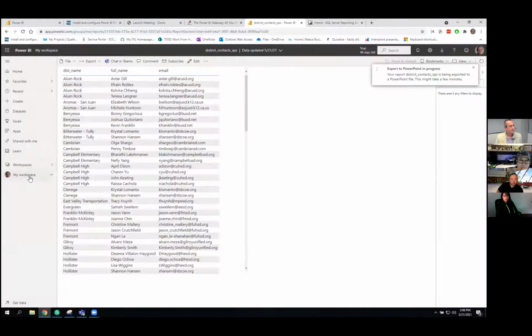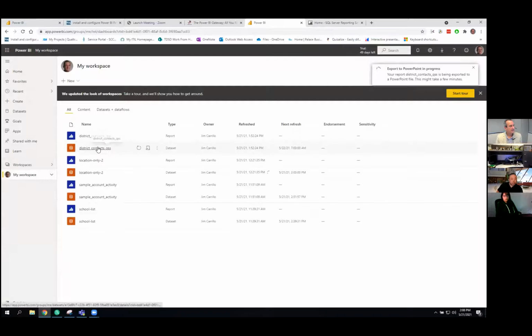If I go to my workspace and I see this district context QSS, yeah, that's it. See this button right here? If I click on that, that initiates a manual refresh of the data. So I'll click on that and it's currently refreshing.